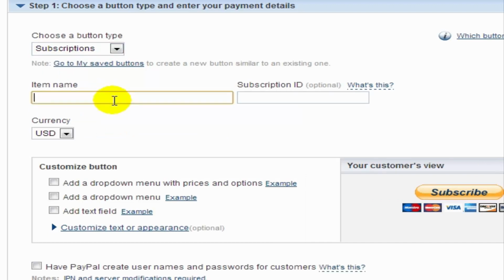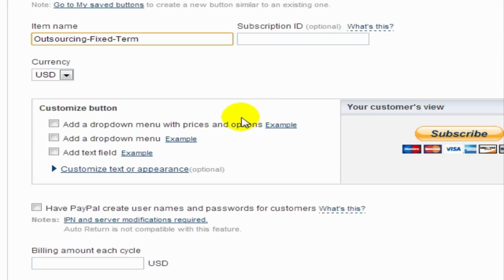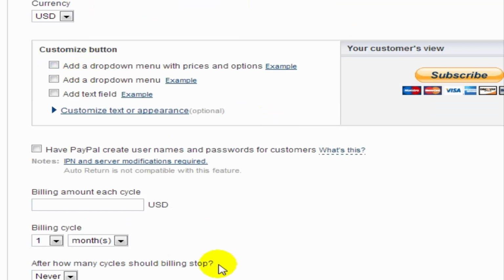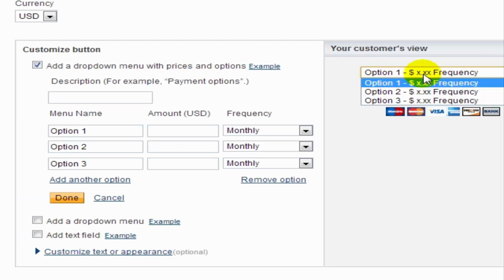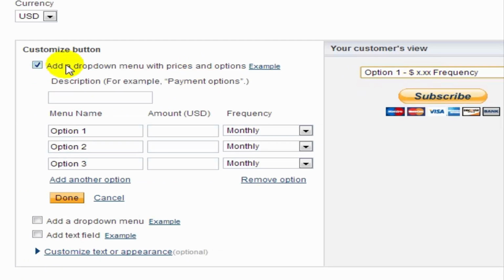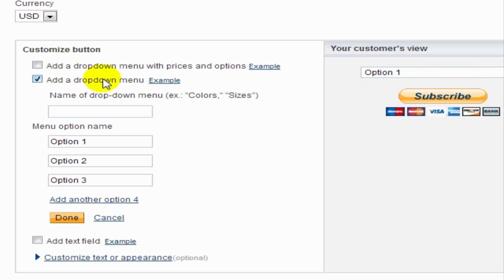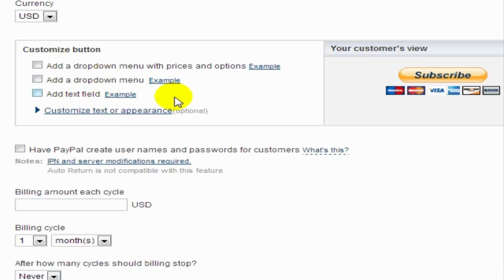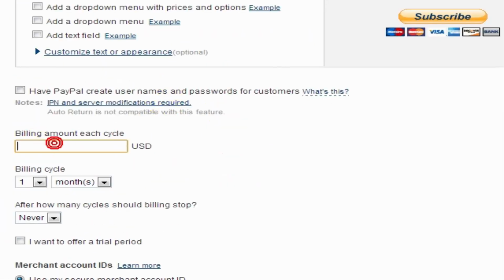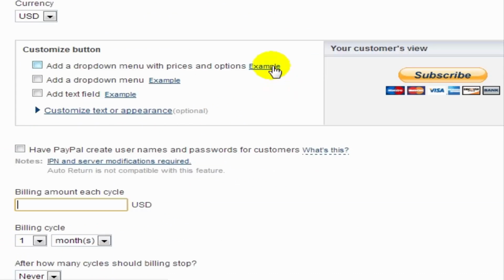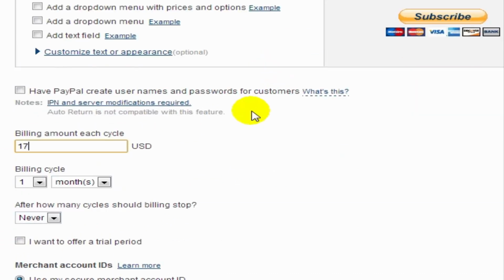We're going to call this outsourcing, fixed term. The subscription ID is optional, you don't need that. And you can also customize the button. You can add a drop down menu with prices and so forth. You can add a drop down menu to gather other data if you want to, but we're going to leave it as it is. Billing amount each cycle. We're going to say $17 for the whole video course.